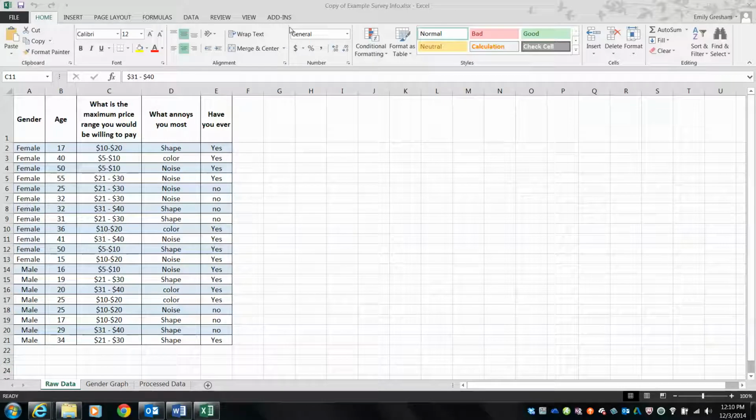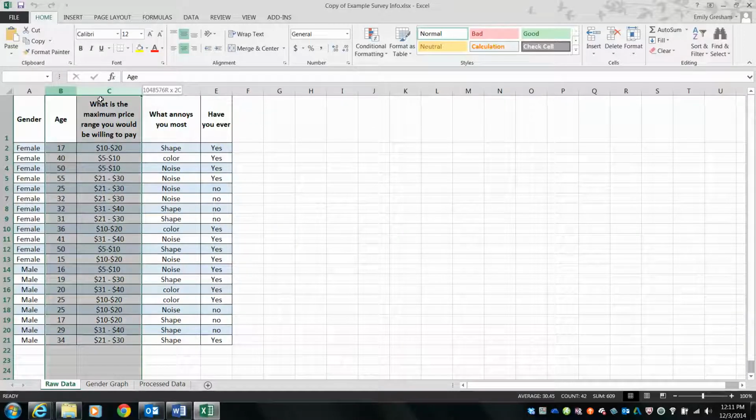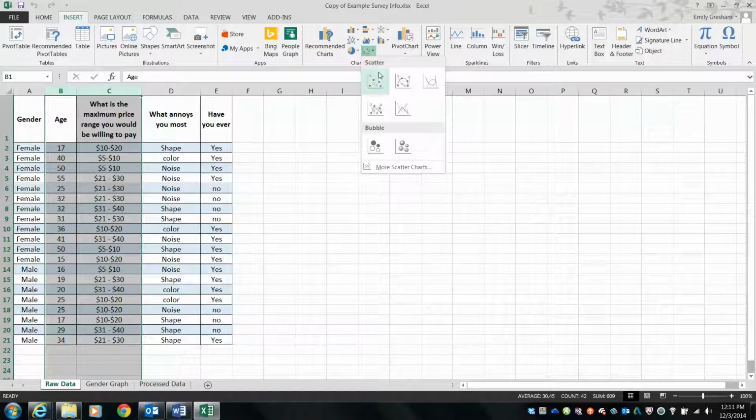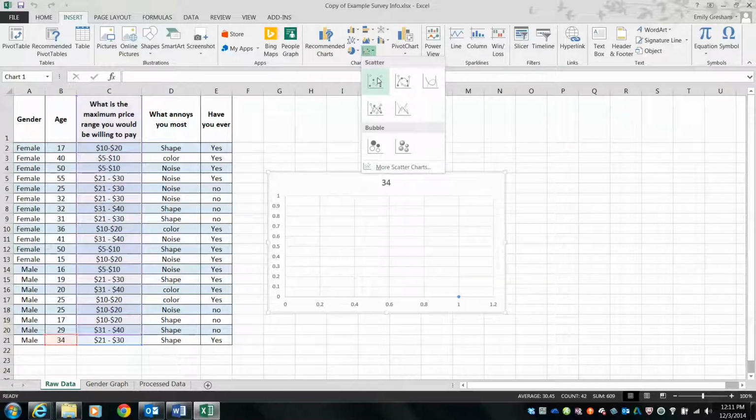All right, so the last graph we're going to make is the scatter graph, and I'm going to do that with age versus price range. So I select those, and I go over here to Insert, and I'm going to insert a scatter graph without the line or anything, just like that, basic.